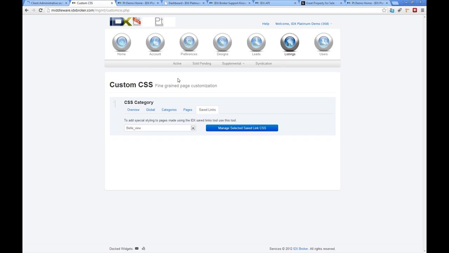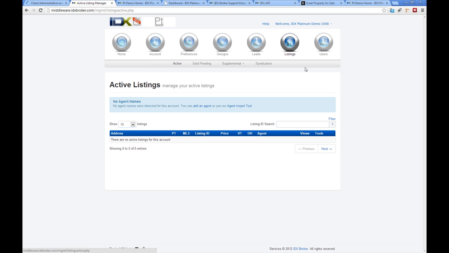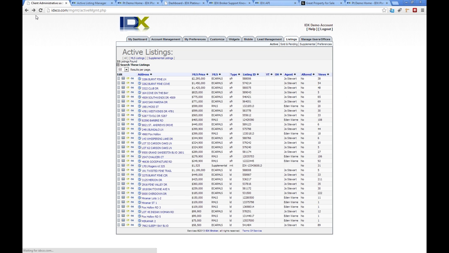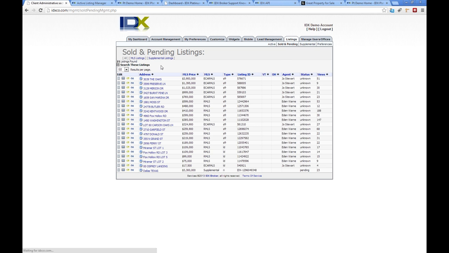We can go to the listing tabs here within Platinum, pretty much the same location. You just click on the listing tab. It's divided now into active, sold, pending, and supplemental, and this is taking way too long. All right, we still have that same sort of division in V1, so the layout for the listings is, for most purposes, just about exactly the same.